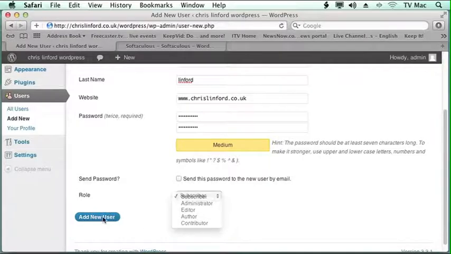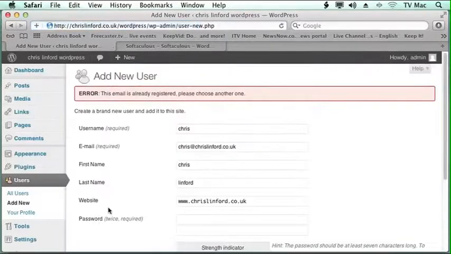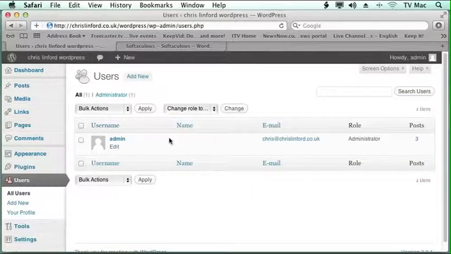When you're happy with it, you just click new user, or add user at that point, and it's telling me I've already registered that email, so I can't do that one. But the new user will appear in the user list, and then they can log on with their own logon details and start to do what they're allowed to do on your site.